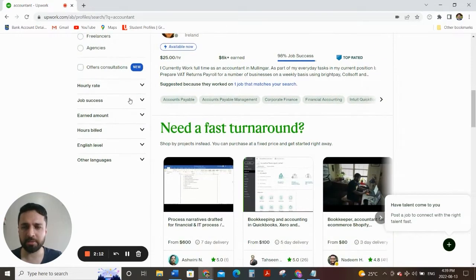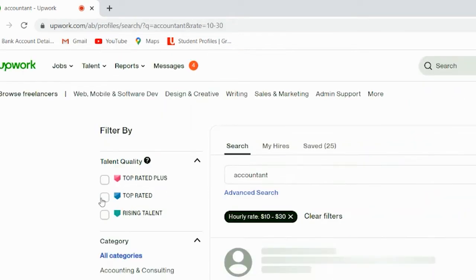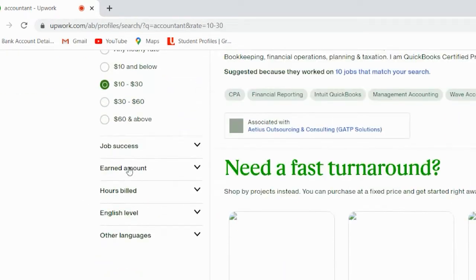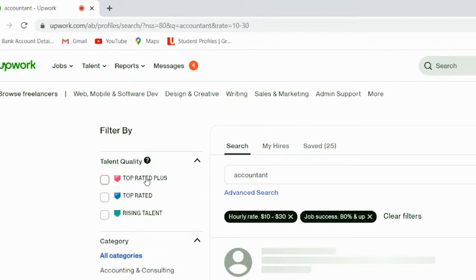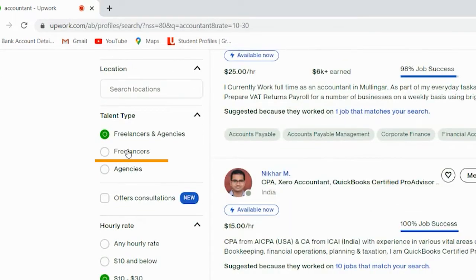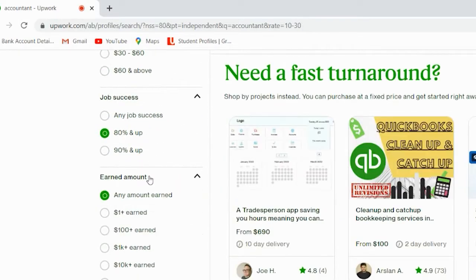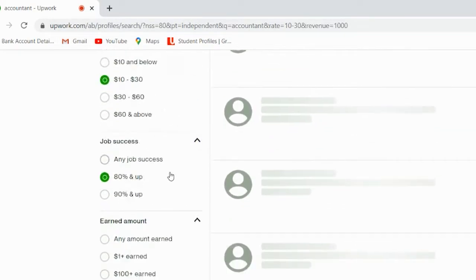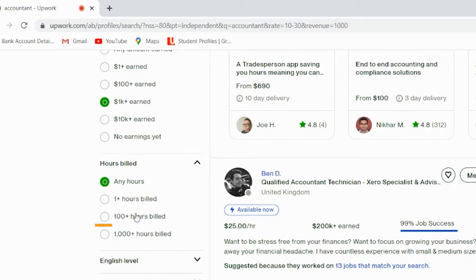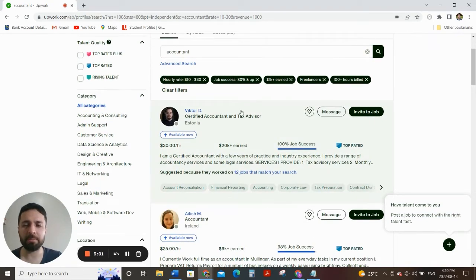So for example, let's just say over here, you're someone who's an intermediate with regards to skill, right? So we'll click over here between 10 to 30. Let's say, for example, over here, job success, you're also someone that has a JSS score above 80%. And we're looking for a freelancer over here. Let's just say you've earned over $1,000 on the platform. And you've billed over 100 hours right now. So now you have a bunch of filters that are set up over here. And then also you're searching for accountant. So let's see what pops up, right?